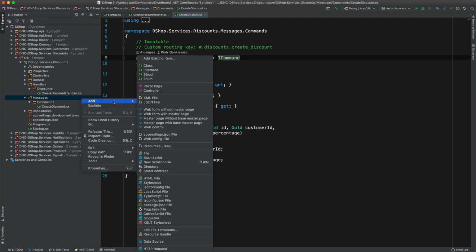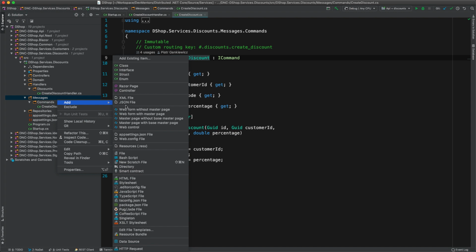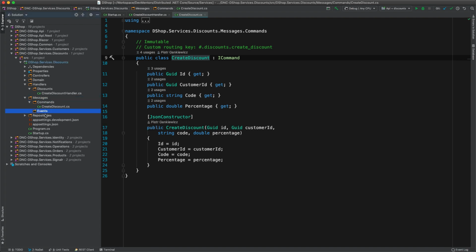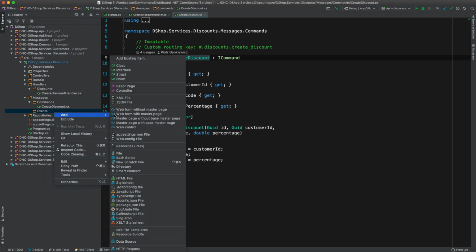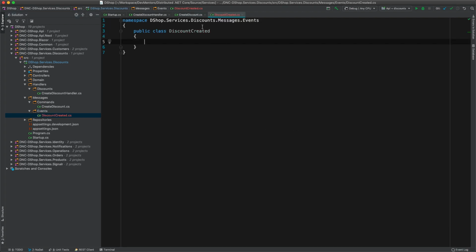Yeah, exactly. So let's try to create our event, right? We have our command, create discount, so let's create an event. Within our messages directory, I will create another one and just name it events, the same as we have for our commands before. And I will create a new class similar to our create discount, and I will call it discount created, meaning that we have a new discount created within our discounts microservice.